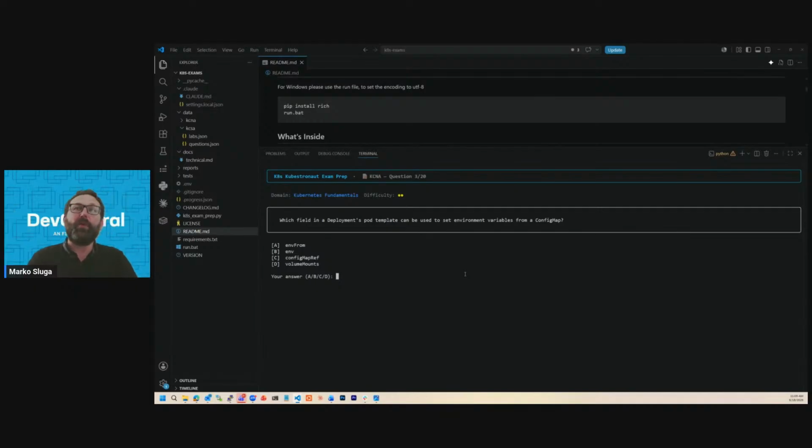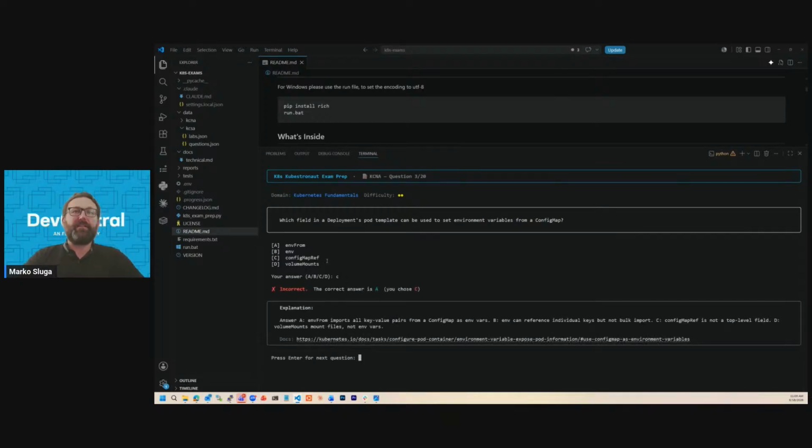Which field in a deployment pod template can be used to set environment variables from a config map? envFrom, configMapRef, or volumeMounts. I think it's C. It's incorrect. It's envFrom. Okay, fair enough. Fair enough.